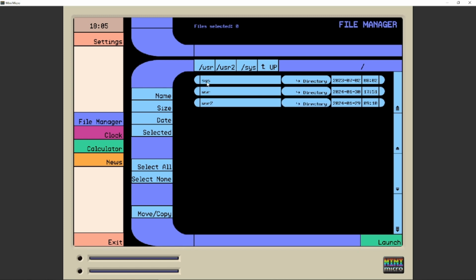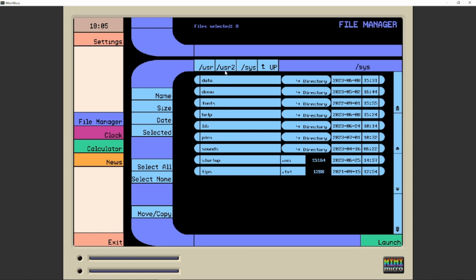The file explorer is fairly complete. I'm a big fan of the sound effects. You have all three of the disks here. Mini Micro has a system disk and two user disks. We're able to navigate around there. I love the sound effects.